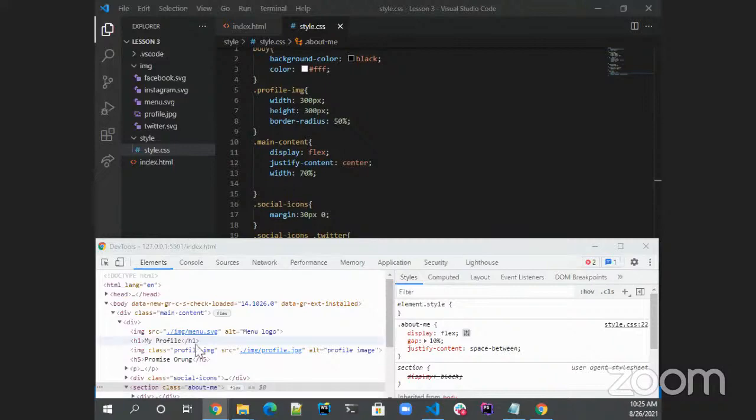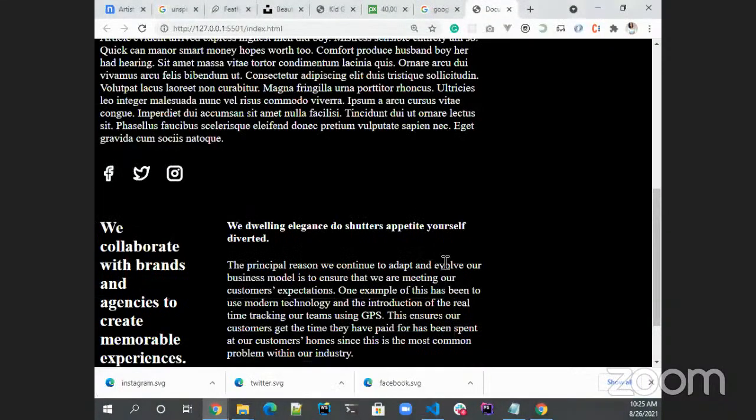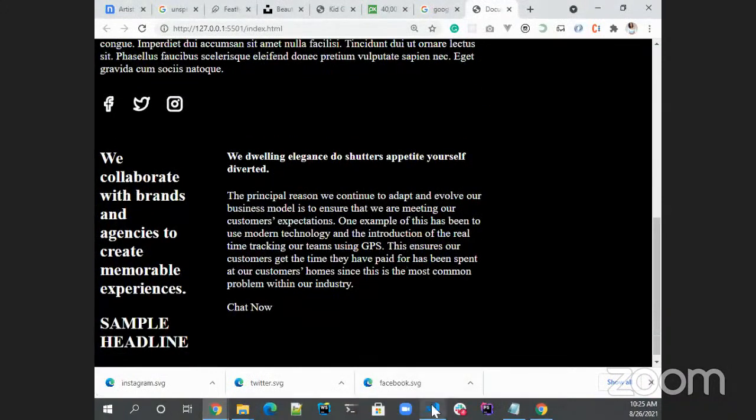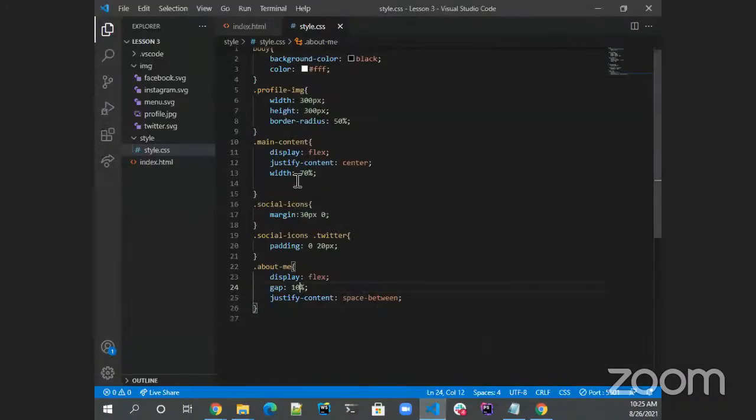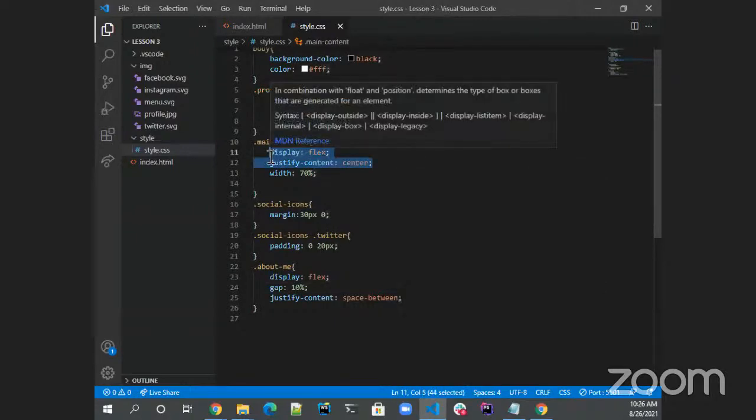Okay, so the next thing we're going to do is see how we can bring this into the center. So like I said, I had a width of 70%, which is actually stopping that text from filling the page, but we still need that width. So what we do is to try to center that content, the whole of the content.